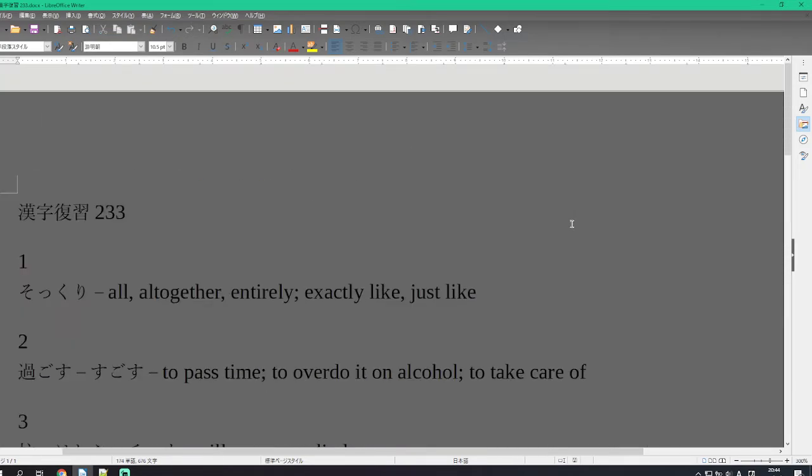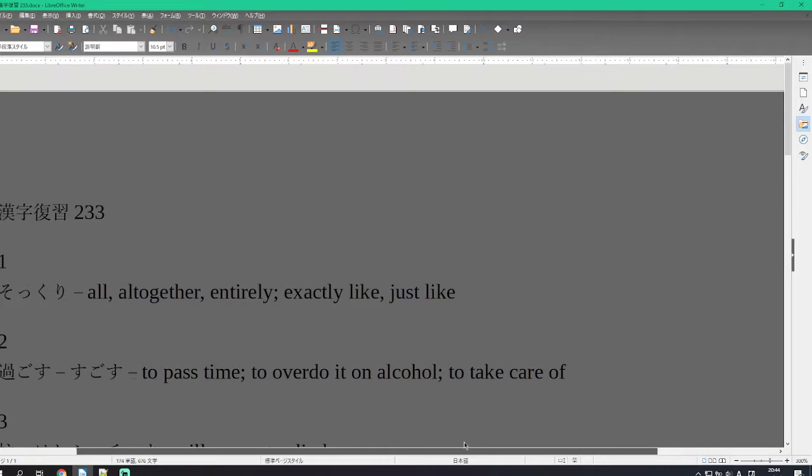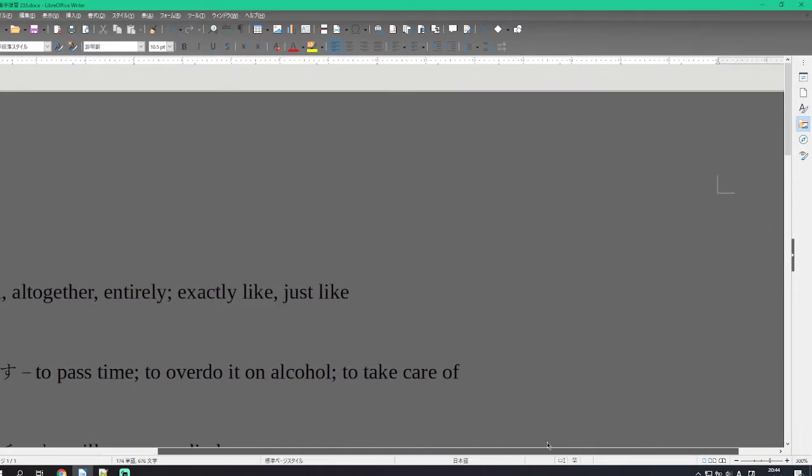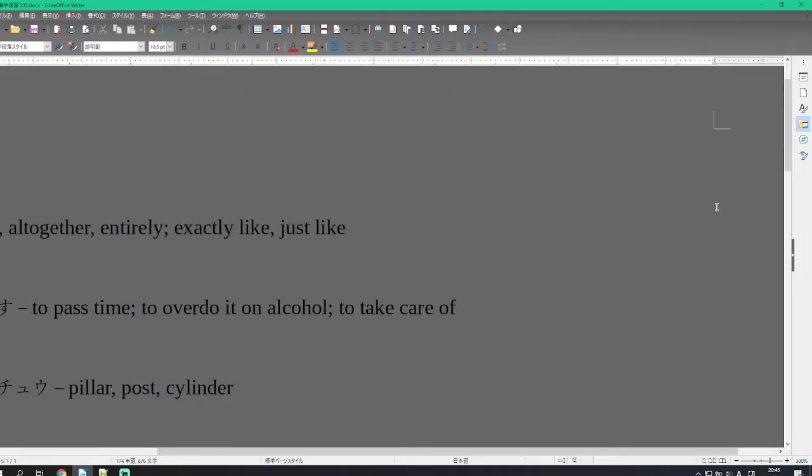Let's see if we can memorize these. Our first word for the day. Sokuri. Sokuri. So all together is sokuri. Just like to pass time or to overdo it on alcohol is sugosu. Pass the time is sugosu.